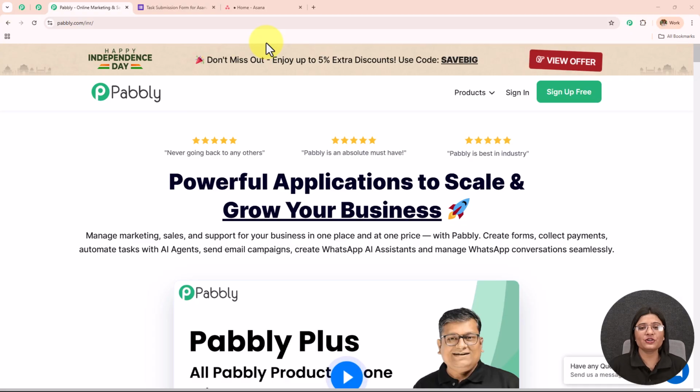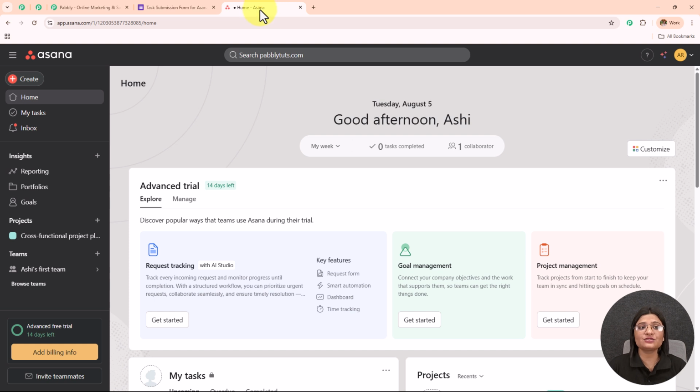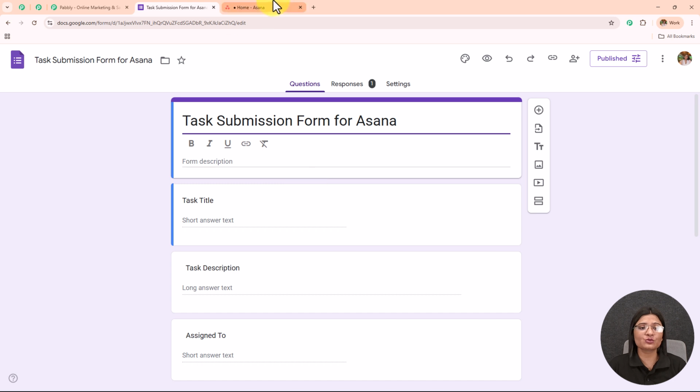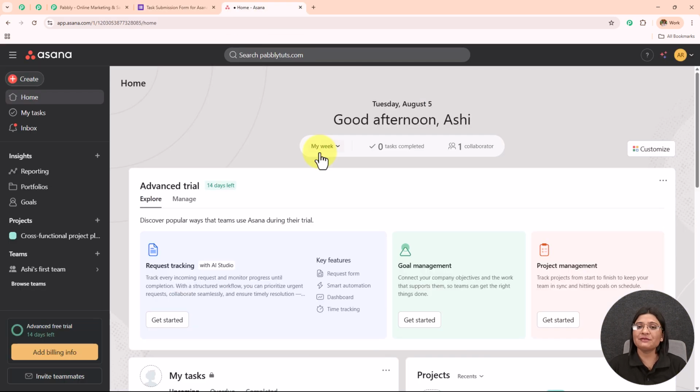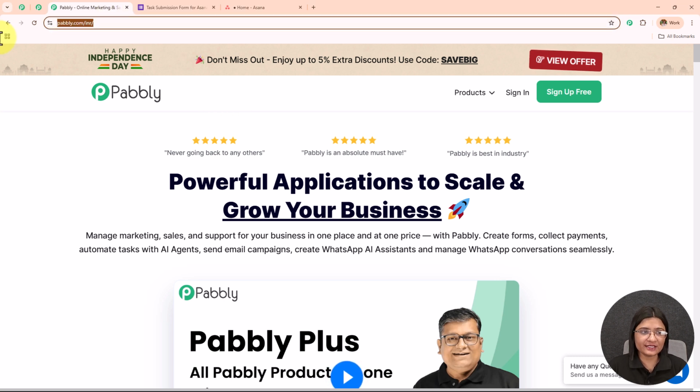So in this video, we are going to create an automation workflow with the help of Pabbly Connect, where we are going to build a connection between Google Forms and Asana, and as soon as there is a Google Forms submission, the task submission, this task will be automatically created in my Asana account. So this is the landing page of Pabbly, and you can visit this simply by typing pabbly.com in your browser.